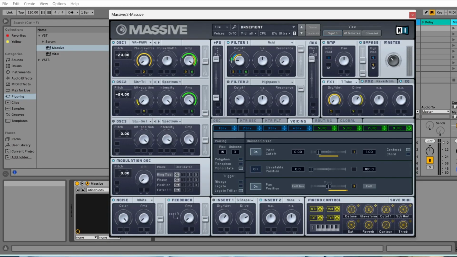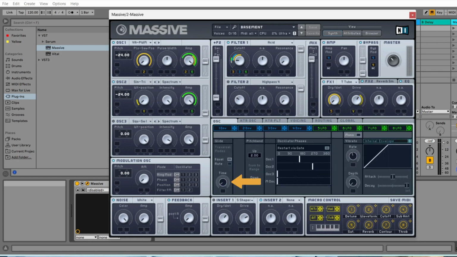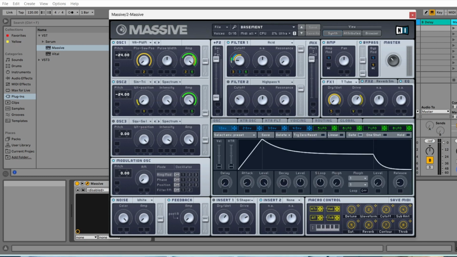The patch is already monophonic, so I don't need to do anything here, but I'll reduce the glide to 0 and set all the envelope attacks to 0 as well, so that note transitions are as responsive as possible. Whether you want to do this or not really depends on your own playing style and the sound that you're playing. And that's about it.